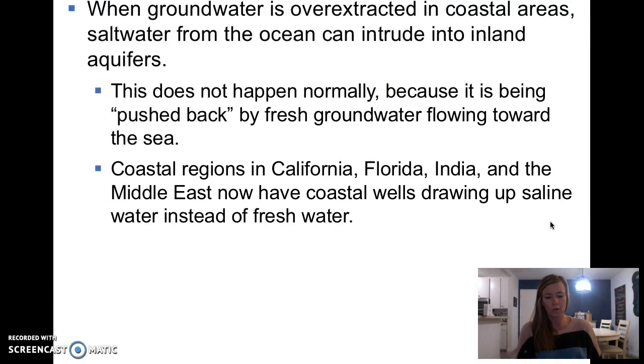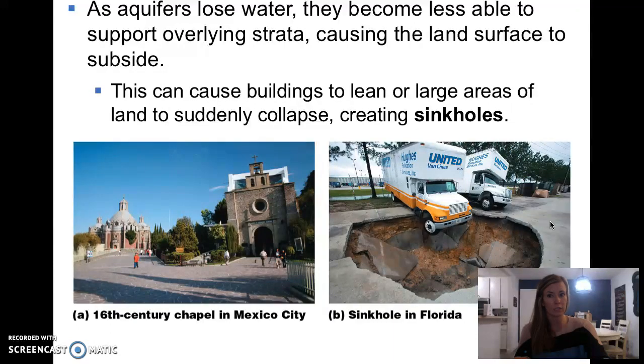When groundwater is over-extracted in coastal areas, so if we take away too much fresh water from the ground along the coast, then the seawater starts to seep in. This doesn't normally happen because there's water in there and it kind of pushes back. It's already filled, so the seawater doesn't have space to come in. But if the groundwater is gone, then the seawater will flow in and take up that space. So coastal regions in California, Florida, India, and the Middle East now have coastal wells drawing up saline water instead of fresh water. And that's not good because we use those for drinking and we can't drink salt water.